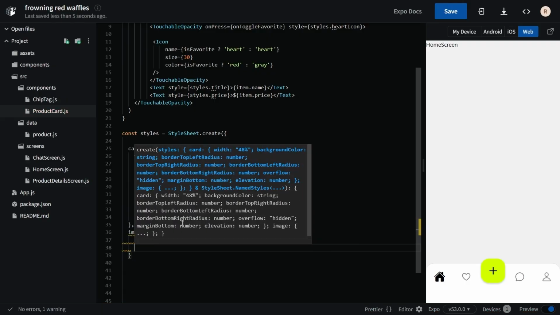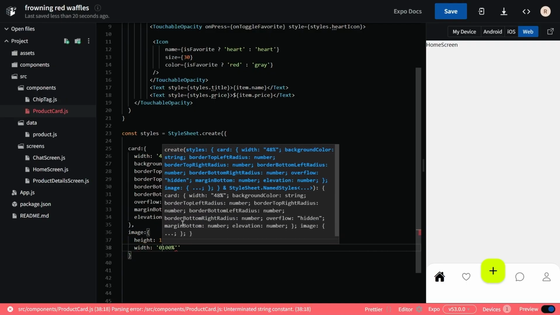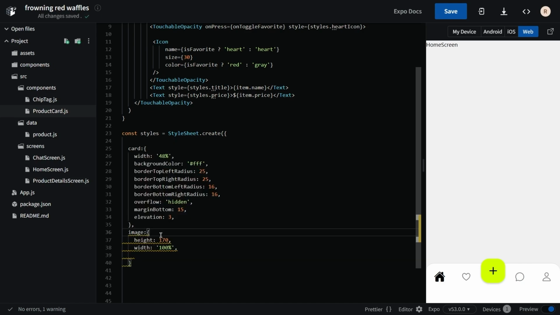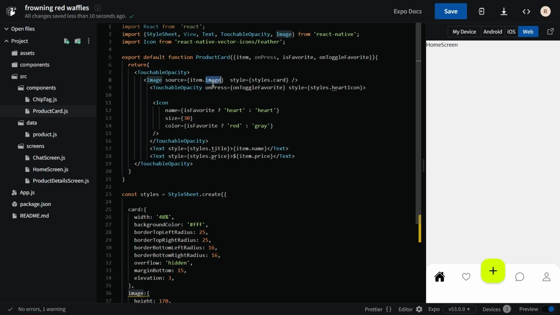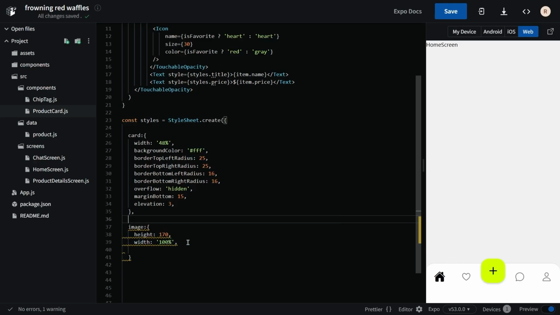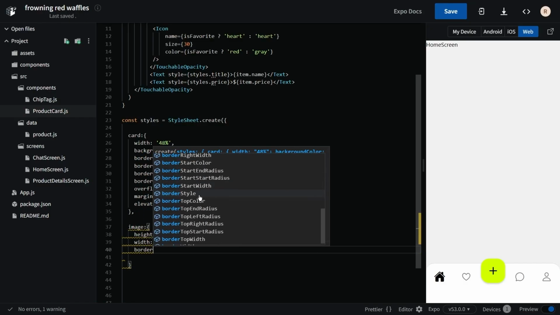We then round the corners with different border radius values: borderTopLeftRadius 25 and borderTopRightRadius 25 to create a soft, premium curve at the top, while the bottom corners are slightly smaller using radius 16, giving the whole card a stylish shape. We use overflow hidden so the image and heart icon stay inside the rounded edges. marginBottom 15 ensures spacing between rows of cards, and elevation 3 adds a subtle shadow, especially visible on Android, helping the card look lifted from the background.